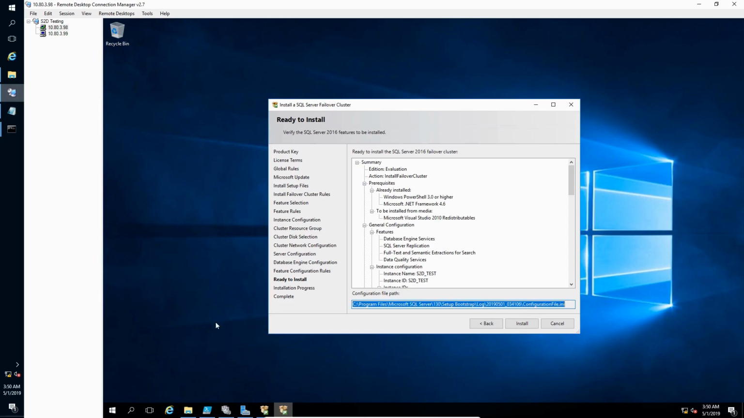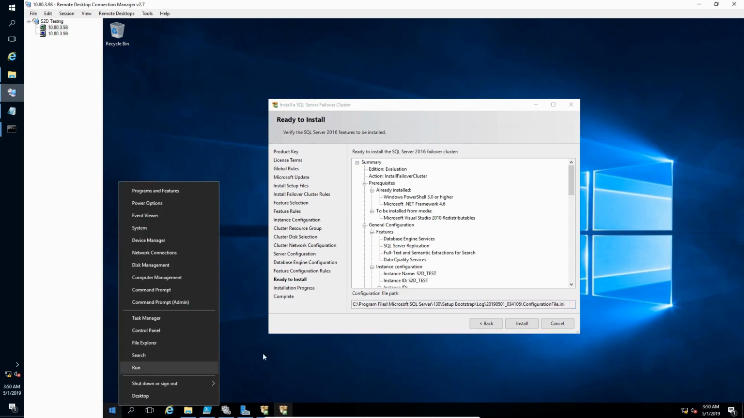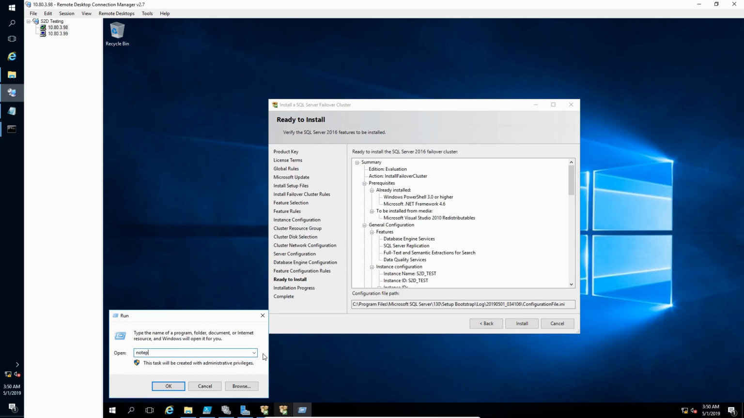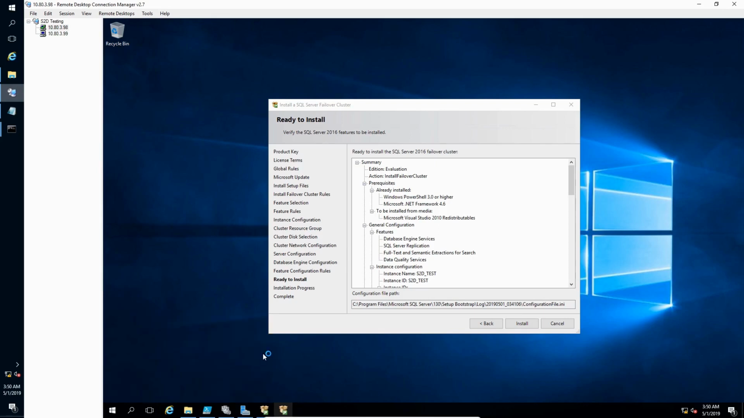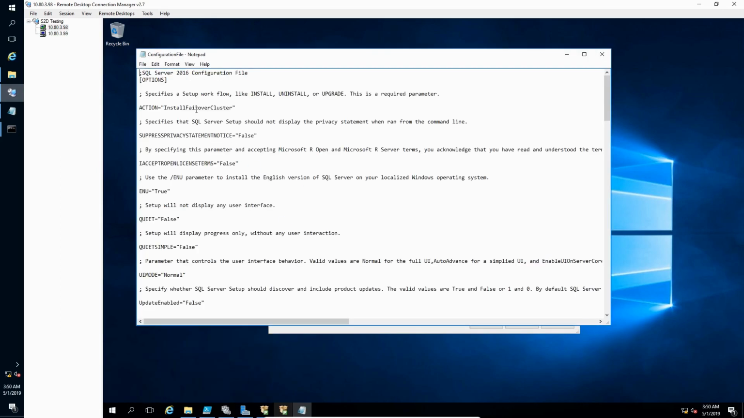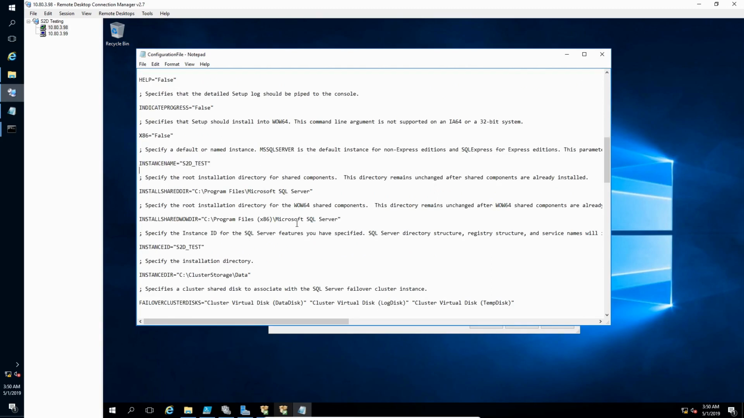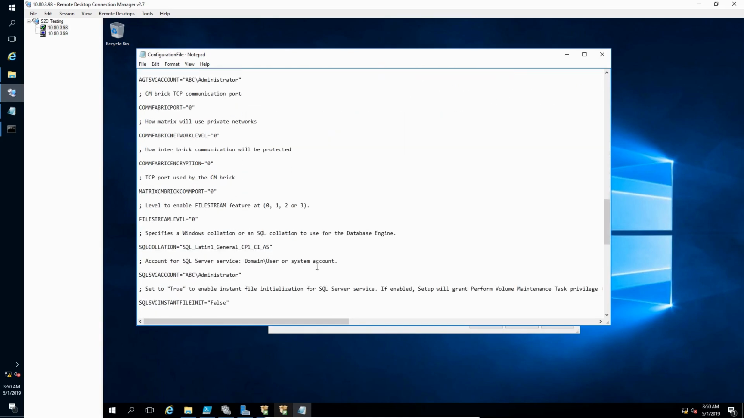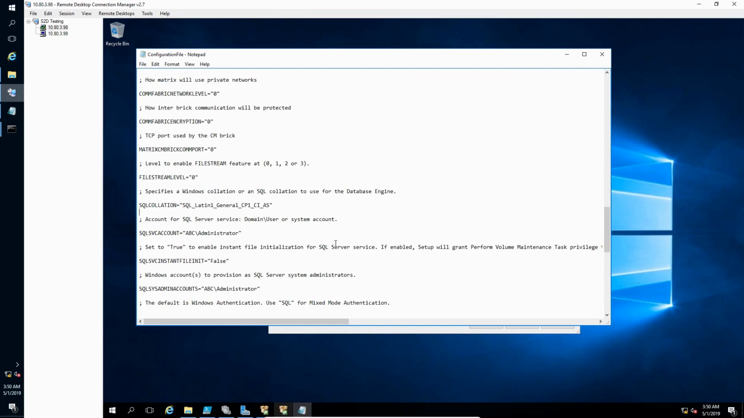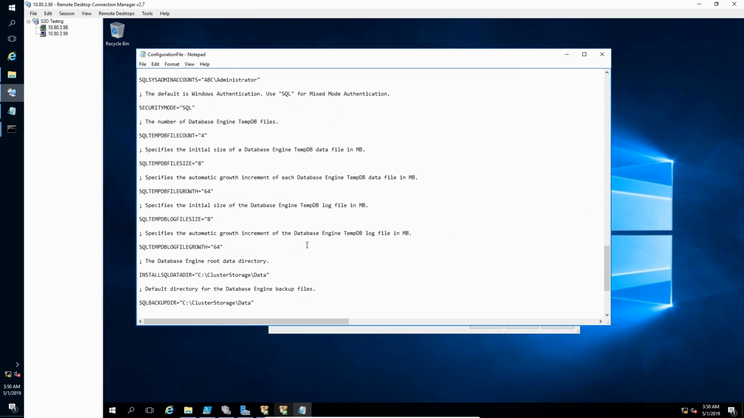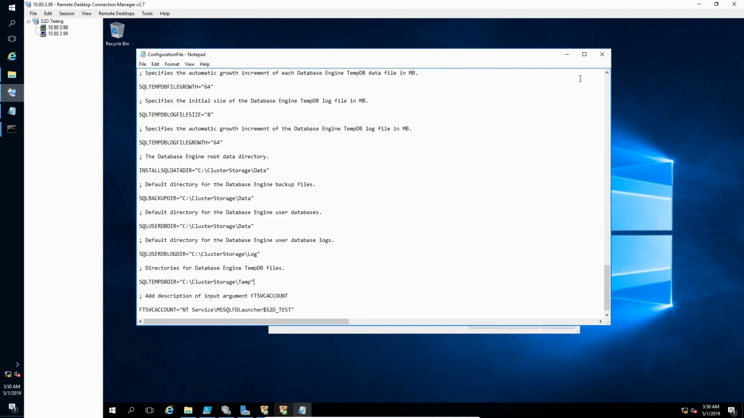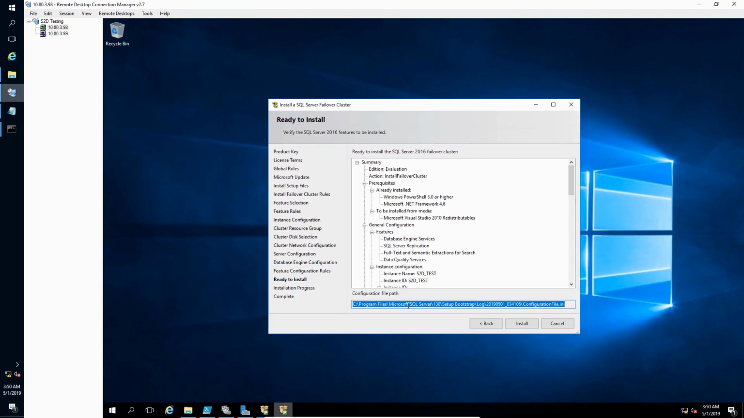You just open the config file so we can check how things are going. Just open Notepad and paste the location. The action is install failover cluster, and then we can see these are the values. We can see the instance name here, and also the features and the rest of the things. The drive letter is fine. C cluster storage is for data and log, so we're all fine. We can just save the file for future purposes.